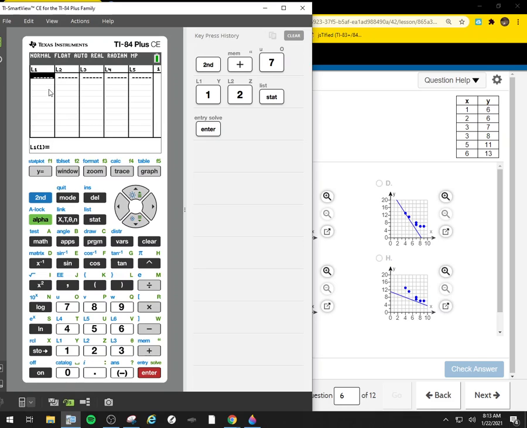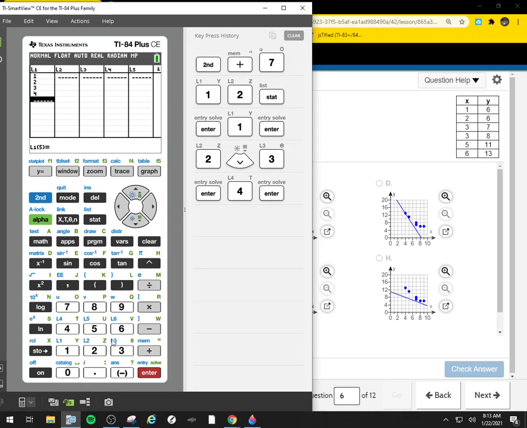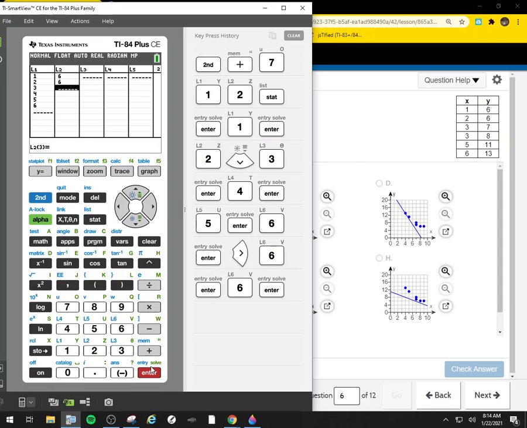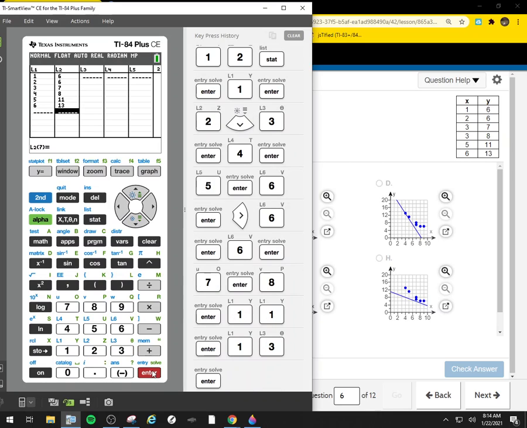So what I'm going to do is in L1 I'm going to enter X, and in L2 I'm going to enter Y. So 1. The way that I do that, I click the number, I click enter, 2, or you can even push down. 3, enter, 4, enter, 5, enter, 6, enter. Let's see, then 6, 7, 8, 11, 13. Okay, so now we have all of our data entered into this plot here.